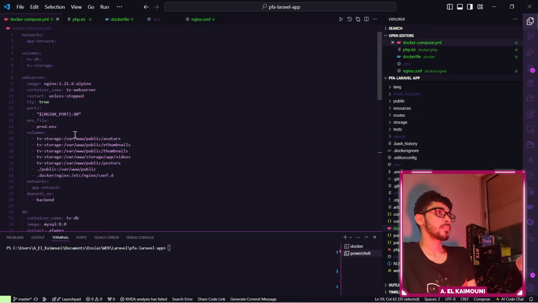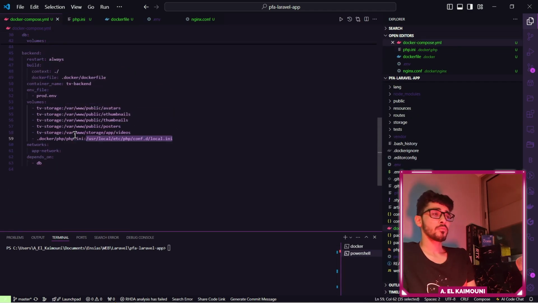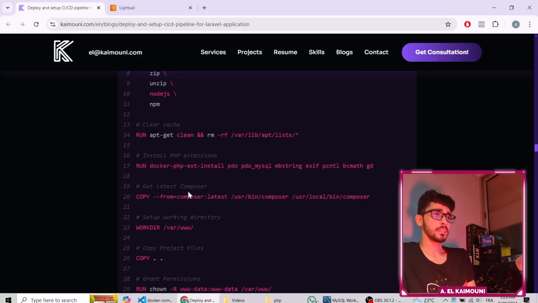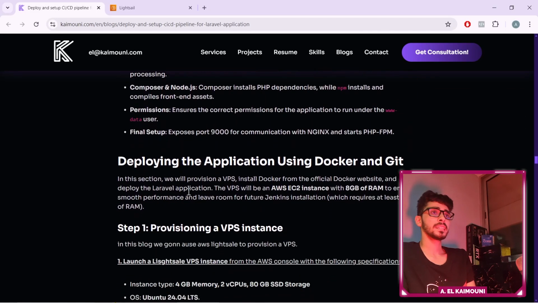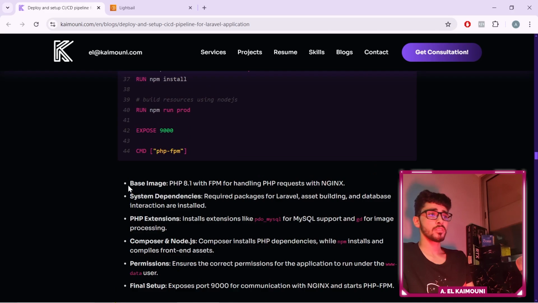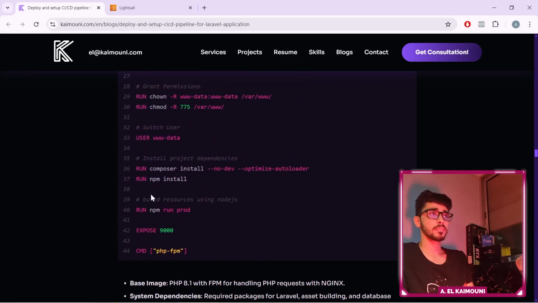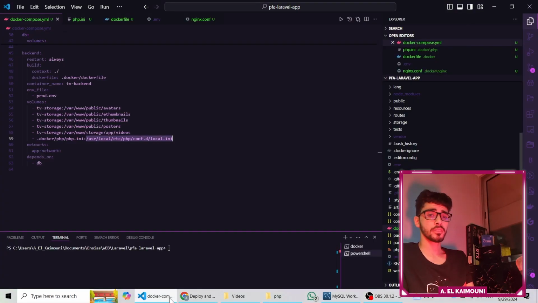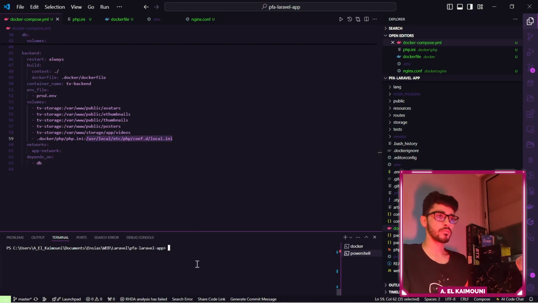After that I think we finished dockerizing this application. Let me check the blog. Yeah, so I think we finished, and now we can test this Docker Compose file to see if it's working or not. So basically we're gonna run the command docker compose up.